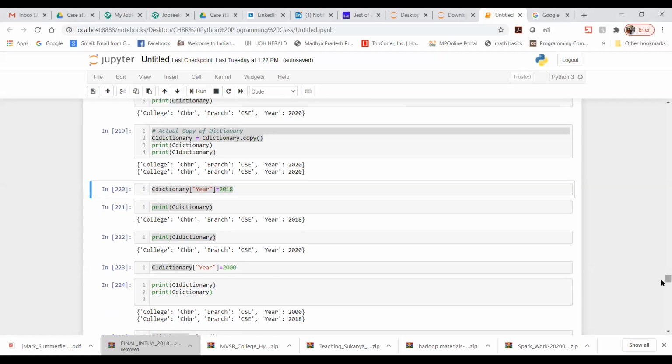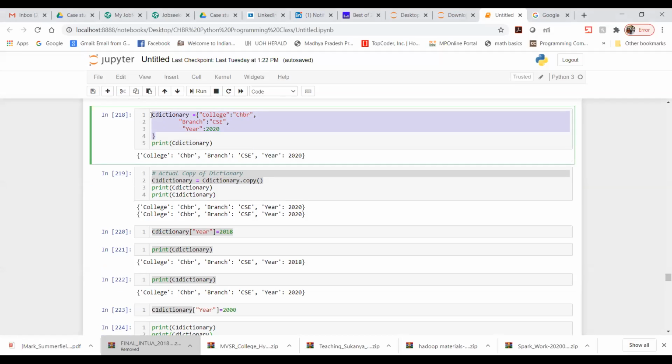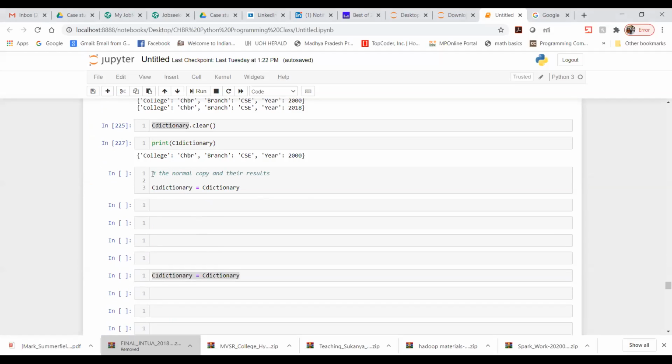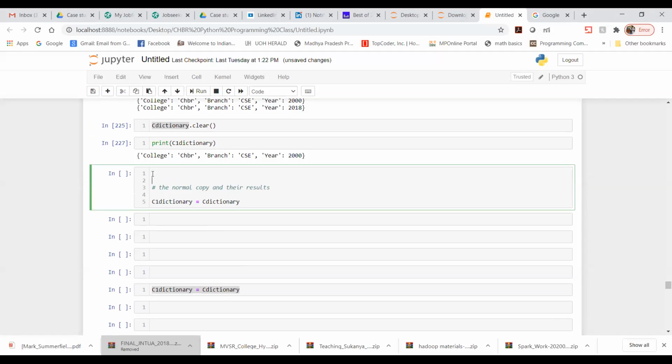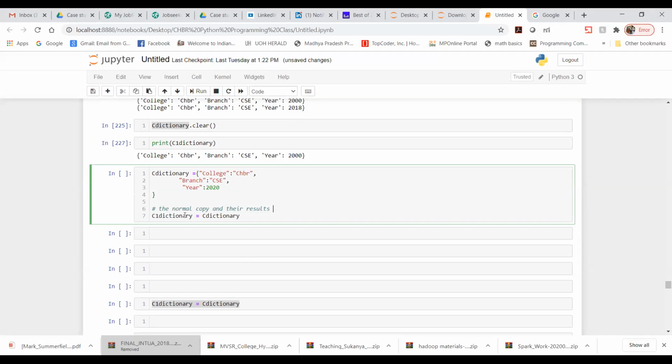So let me just create a copy. Let me create a C dictionary first, and then we will copy the same thing. Here first let me create the dictionary. I have created this dictionary, and I wanted to copy through the normal way. People think this is how the copy works, but I am saying this is not the way dictionary copy works. Now run this.